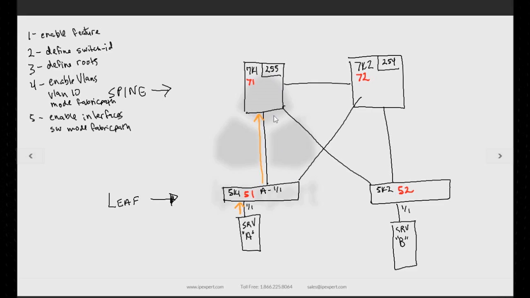He is the root of tree 1, so what he's going to do is send it out every link except the one it was received on. So he's going to send it out here, okay? And he's going to send it out here. Now switch 72 is not going to send it out because he received that frame from tree 1's root, okay? So he doesn't have anything else right now, so he's just going to drop it, okay?